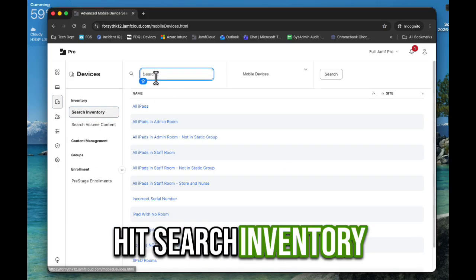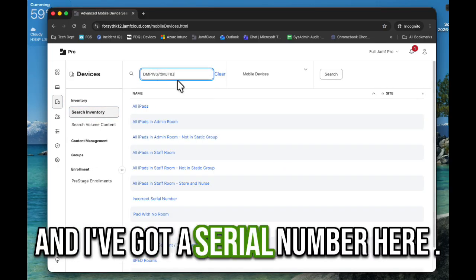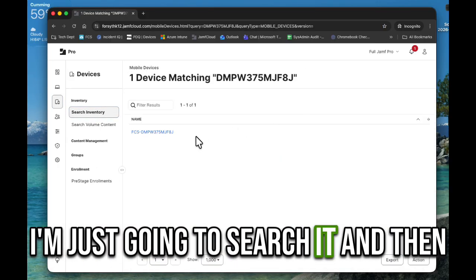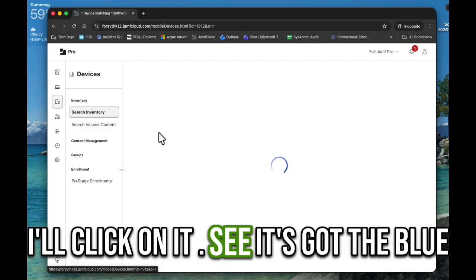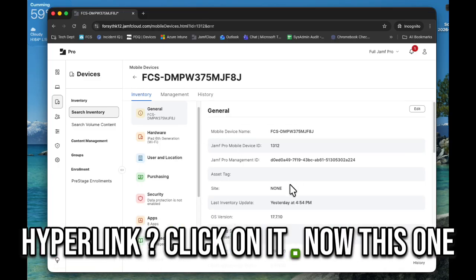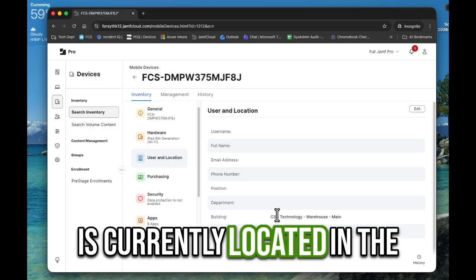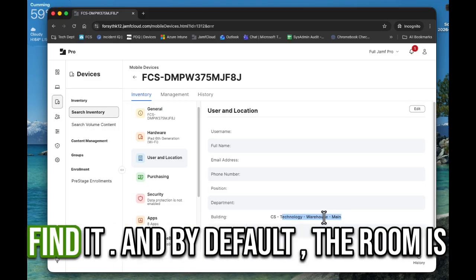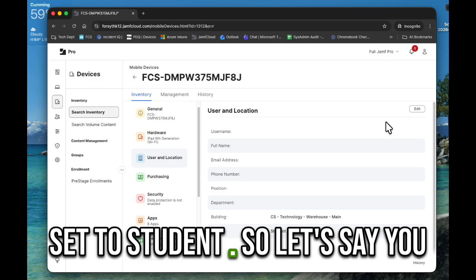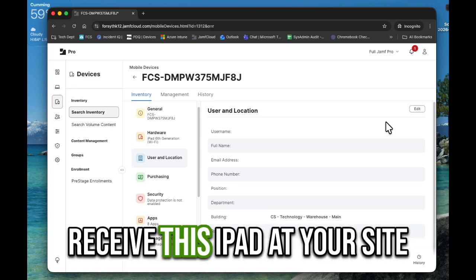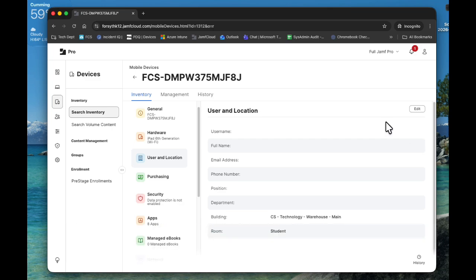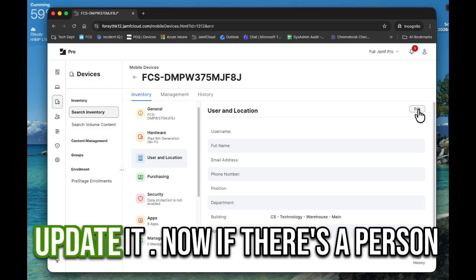So I'm going to hit Search Inventory, and I've got a serial number here. I'm just going to search it, and then I'll click on it. See, it's got the blue hyperlink. Click on it. Now this one is currently located in the warehouse. That's how I was able to find it. And by default, the room is set to student. So let's say you receive this iPad at your site, and what you need to do is just update it.